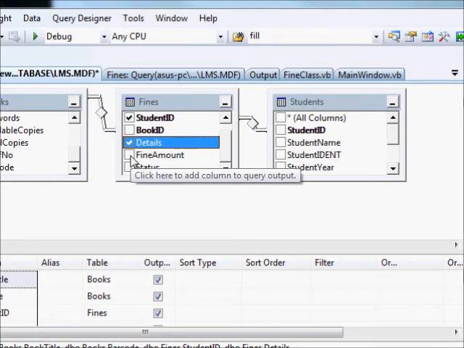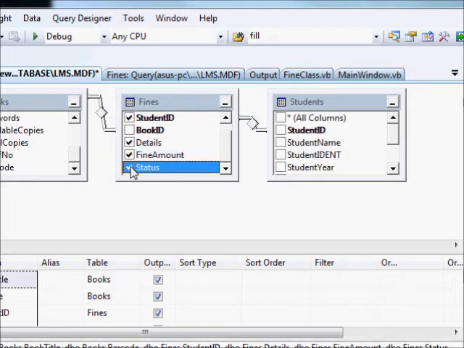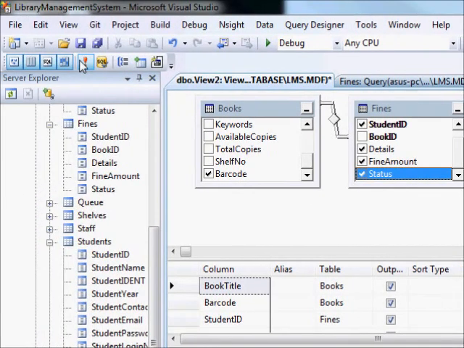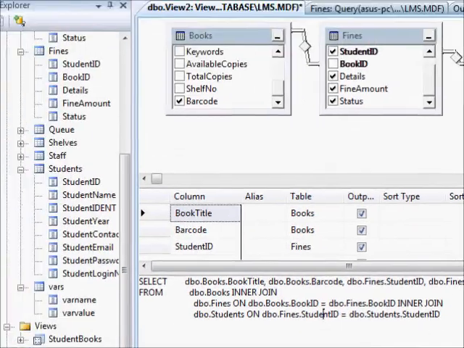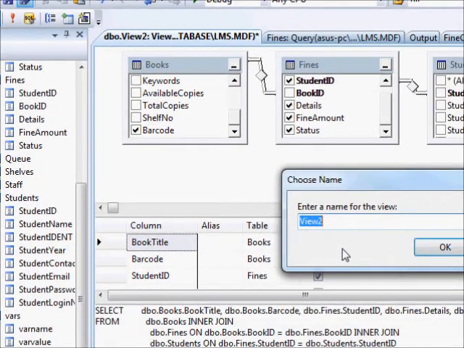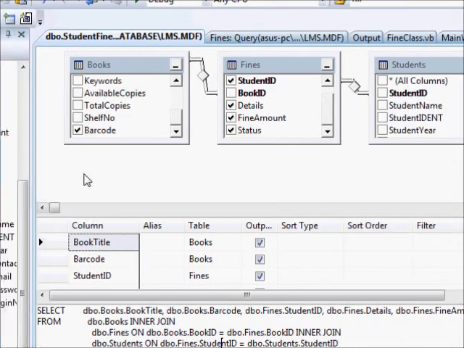I will have to add the details, the fine amount, and what about the status? The status. Okay, so status unpaid. Okay, that seems to be good. Let me just run. Is there a way to run this? I think I don't need to. I'm going to say student fines. Student fines. Okay, so this is a view, student fines. I'm going to say okay here.